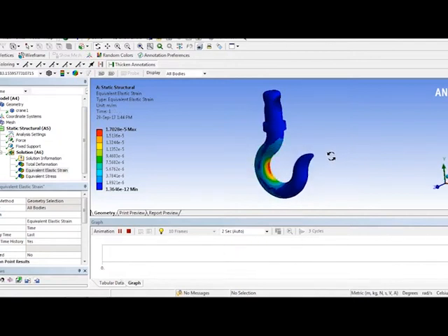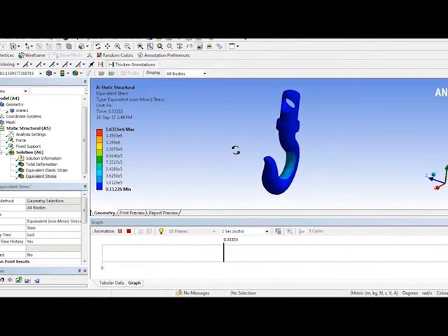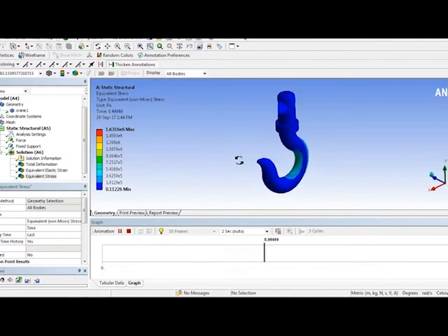These are different angles through which we are just showing the animation, and you can still make some changes if you want. This is the equivalent stress we are showing. We had shown the elastic strain before, total deformation also.